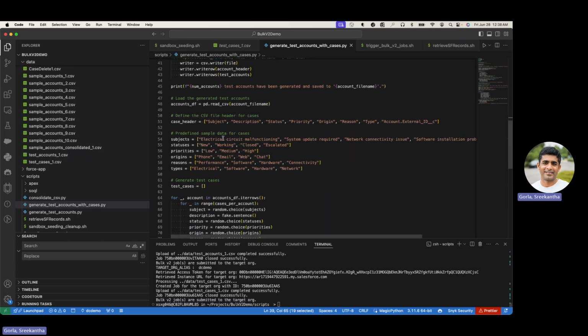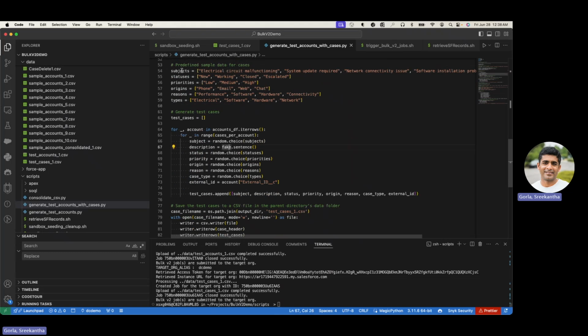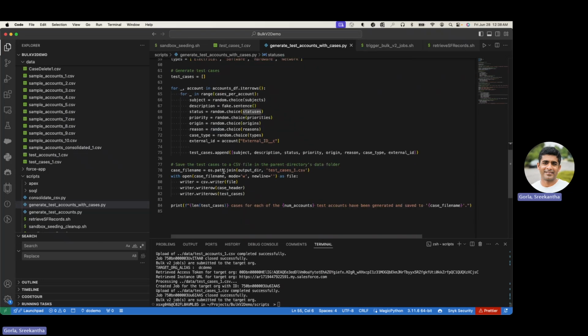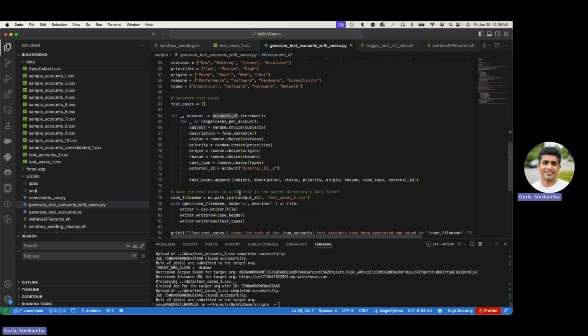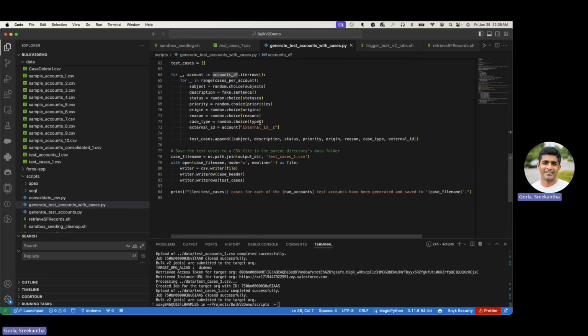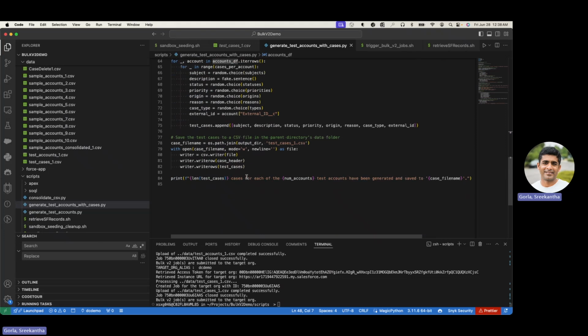And then cases, a similar thing. Basically, I'm using Faker again, and this time I want certain statuses. That's why I'm using this statuses list, and using that, it will randomly pick a status and assign it to those cases. And for the accounts that are generated, I'm looping through and creating those cases for each and every account.